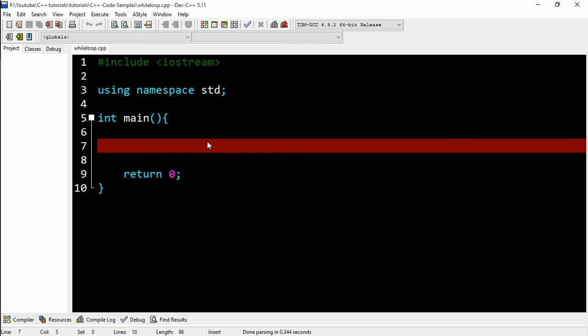Now the while loop also works in the same fashion as looping. You're supposed to do the same thing over and over again, but in the while loop you don't necessarily have to know at what point your loop statement should break out of the loop. So let me just demonstrate this for you.